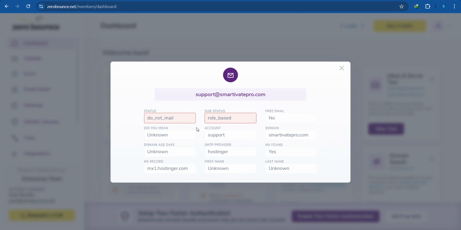Now the reason why they are saying do not mail is that this particular email does not have a lot of policies protecting this email. So they are basically advising you not to mail it, but it is an available email, you understand? And this is role based, so that is it. So that's about this email.